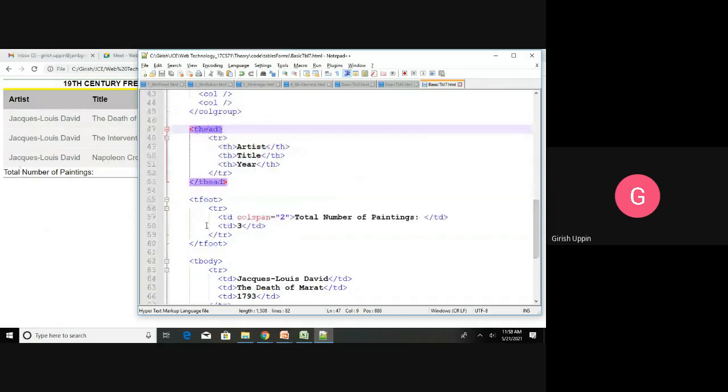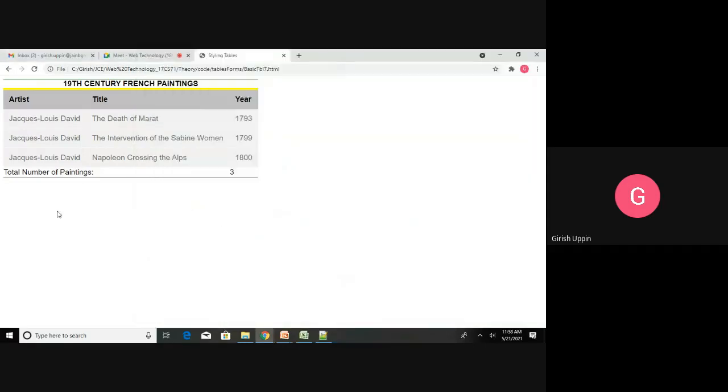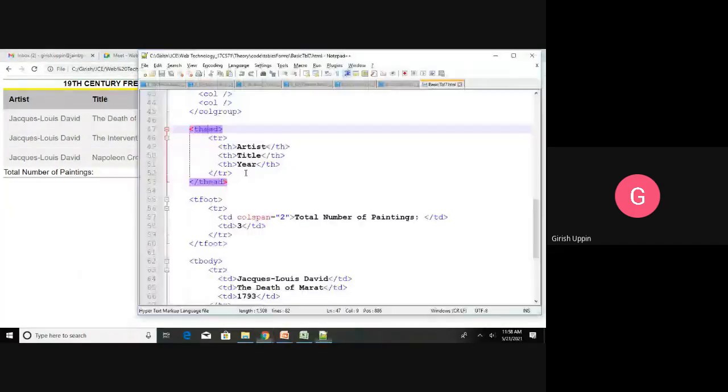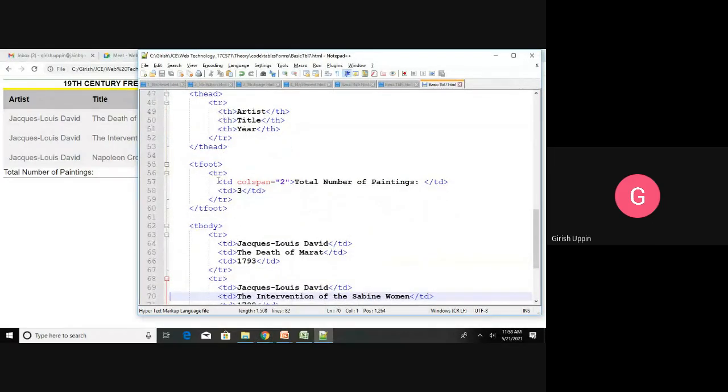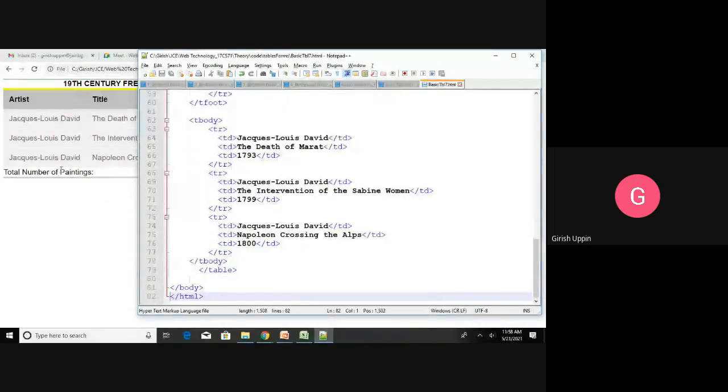Then we have a footer, T foot, inside that one row. The first TD is spanning 2 columns, and it says total number of paintings is 3. And then we have the body. I told you, even though T foot is just after the T head, the T foot will automatically be the last row. When the T foot HTML tag is used, it will automatically be shown at the end. This is the T body, beginning, end. There are 3 rows.